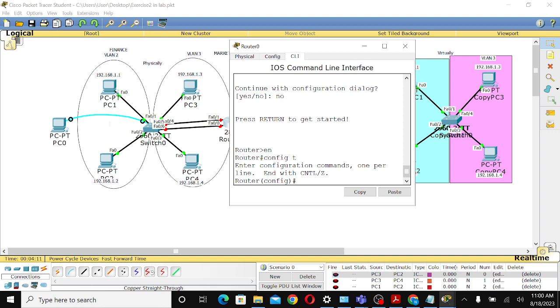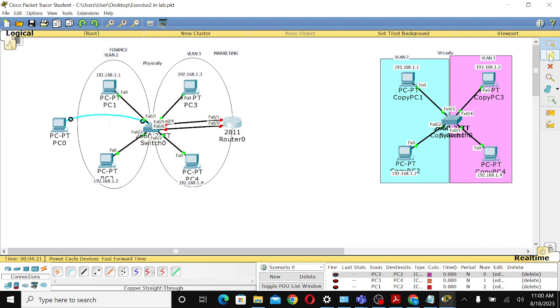I will include FA01 and then FA00. Remember, FA01 is for your VLAN 3, right? So that is for VLAN 3. The one below is for VLAN 2.